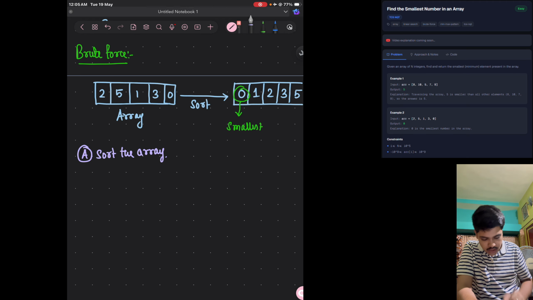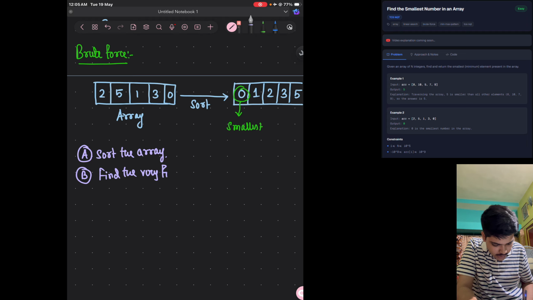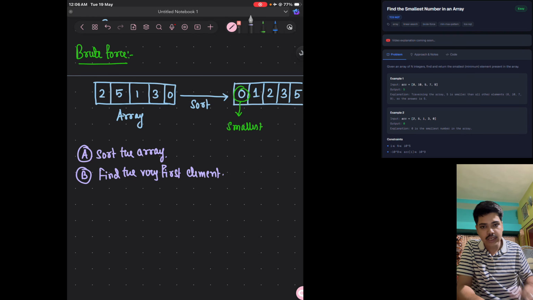Next is to find the very first element. It will obviously, automatically be the smallest element. Okay, but there's a catch.